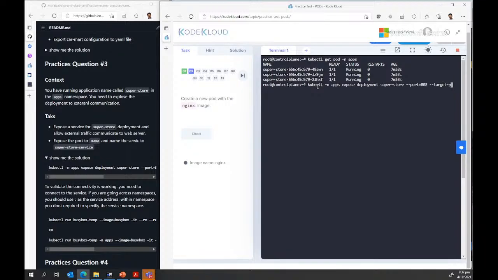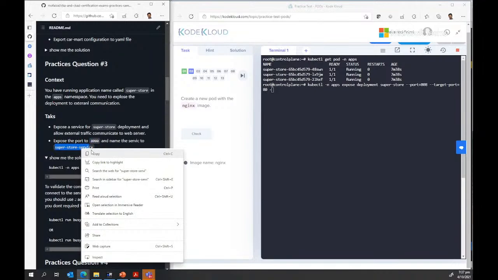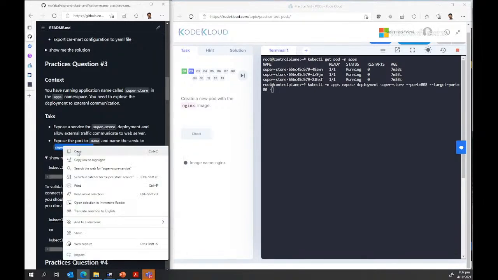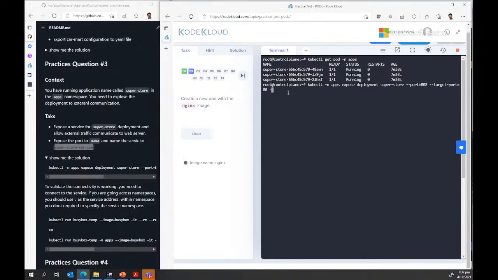I want to give it the target port 80. Then I want to give a name because it asks me to give a name here. I need to give a name. So I can go in here and use the name flag, hyphen hyphen name.